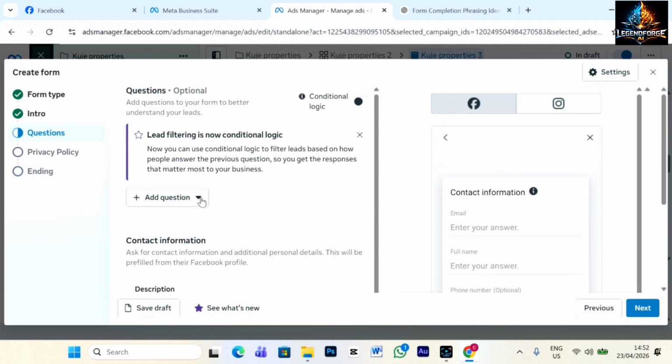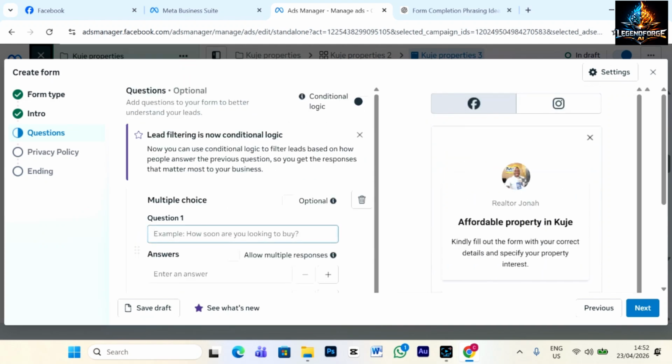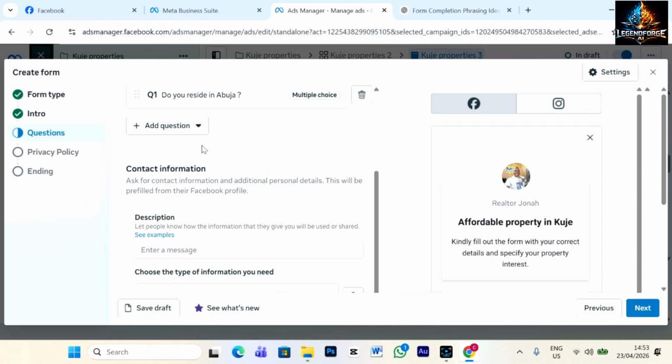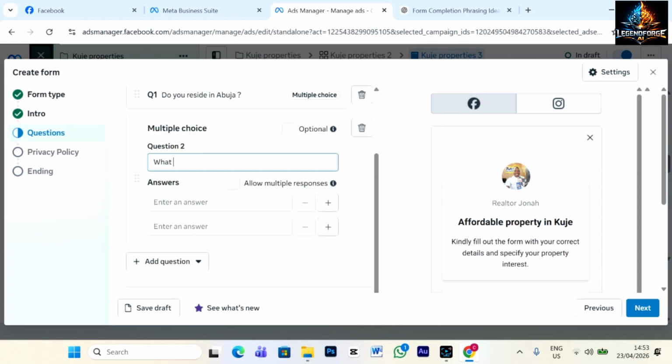This is where I will be asking questions. I choose multiple choice. And I say, do you reside in Abuja? Yes, and I write no. I go again and say, what are you buying the property for? Here I say investment, here I say building, so that you will know the intention of your buyer.